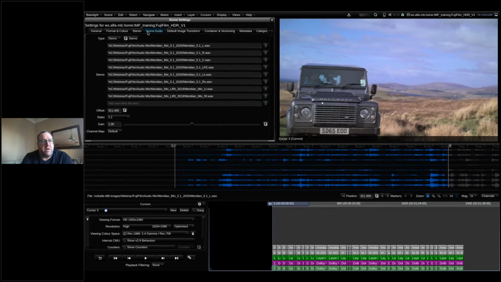So the scene audio, I've got the type set to stems, and in here I've got the separate files: left, right, center channel, low frequency, left surround, right surround, stereo left and stereo right. So we are looking at 8 channels here. The way that this works is that the first 6 channels will be used for the 5.1 mix, and channels 7 and 8 will automatically be used for stereo, and it will be as two separate files. So there are 2 separate audio files that will be created for the IMF package that we're going to create.